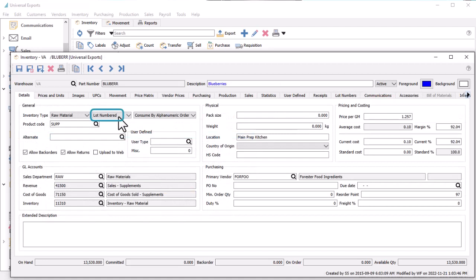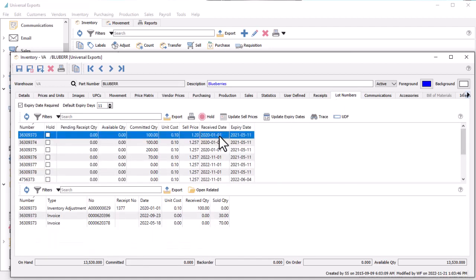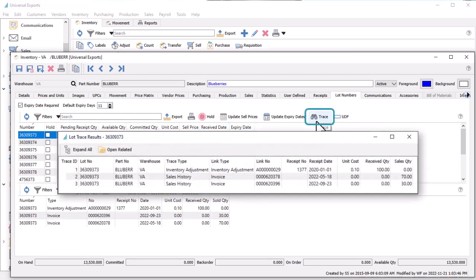Lot numbers work somewhat similarly, but because multiple quantity can be within a single lot, you also need to specify in what order lots are used when sold or consumed. The Lot Numbers tab not only displays the numbers and related transactions, but also allows you to set expiry dates for each lot, and trace all transactions in an inquiry screen or report.